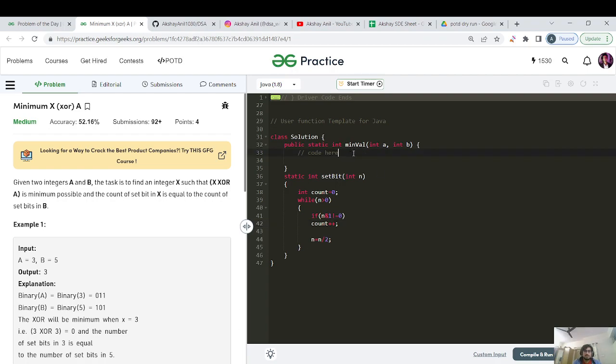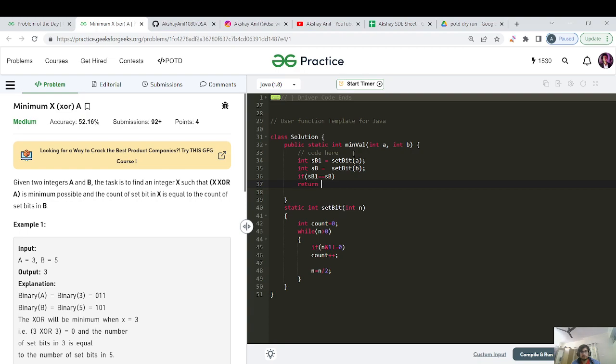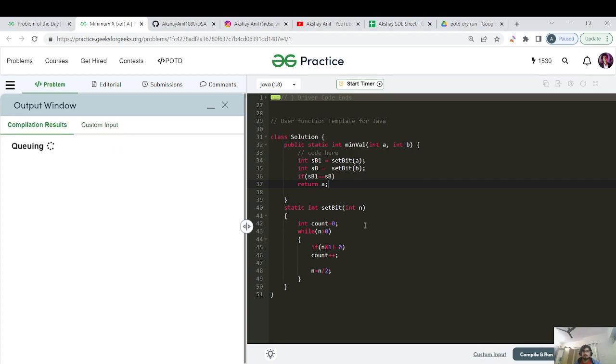So that's very basic code, but still I'll tell you how this is working. Let me code the first step: let me define setBit1 that points to A, and I call this function countSetBit on A, and I will make one other variable, SB, for B, and I will call the function again on B, and I will say that if SB1 is equal to SB, then return A, right? And let's check that also for this custom test case. Let's compile and run this code.